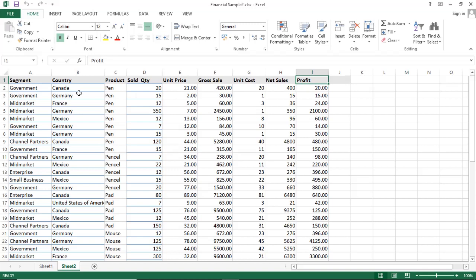So we have to display the information about the countries, how many products and which products have been sold in Canada. Again, that's Germany: how many pens, how many pencils, how many mouse have been sold in Germany. Then we can also check the segment: in which segment, which product, how many products are being sold. So we would be using this column as a drill down. Drill down means you can drill down the data for the country, then you can check the data also for the segment.